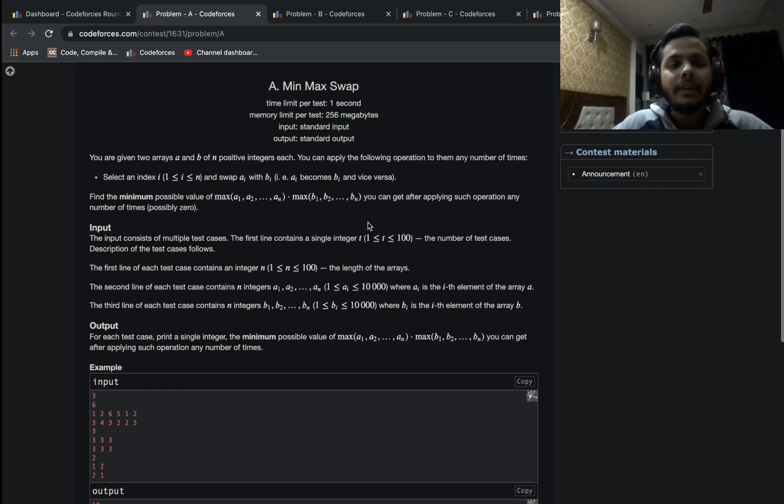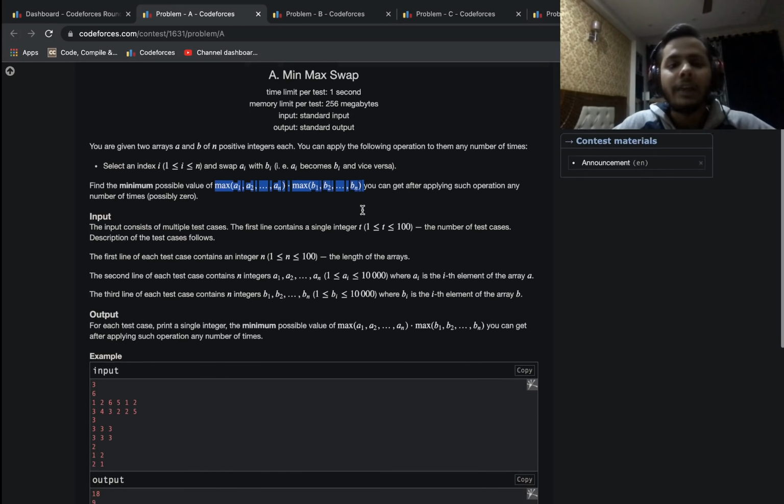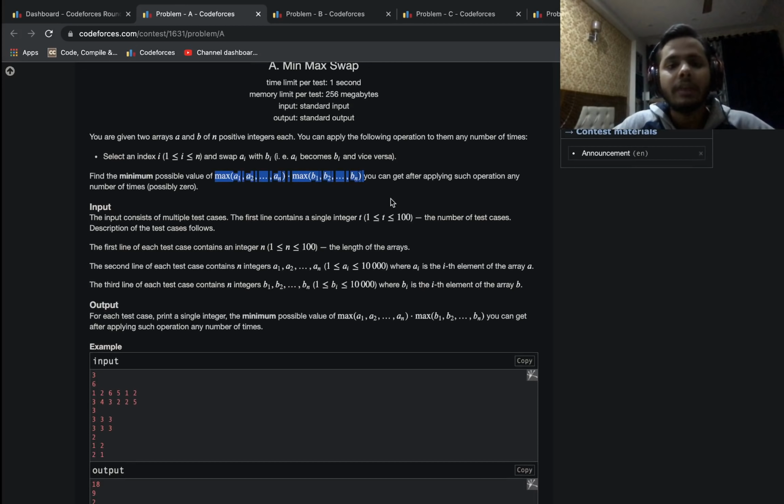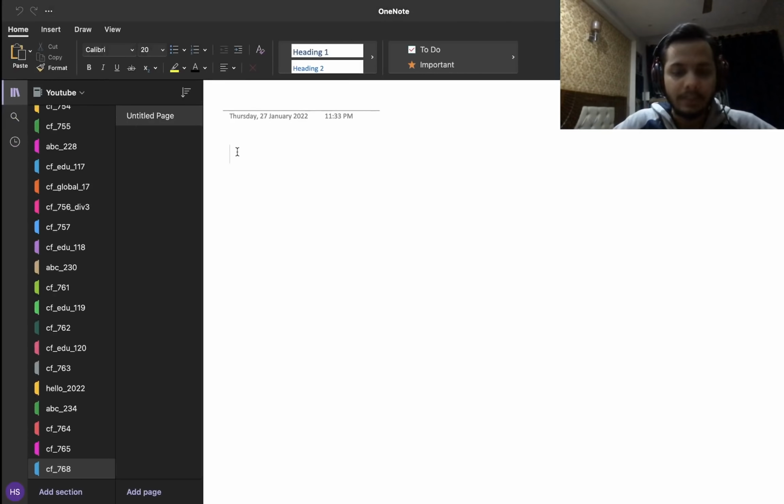What we need to tell is the minimum possible value of the maximum element in A multiplied by the maximum element in B. We can apply any operations any number of times that we want, but finally we want to minimize this value, which is the product of the maximum element in A and the maximum element in B. So that's the problem, not very difficult to think about. Let's see how to solve it.